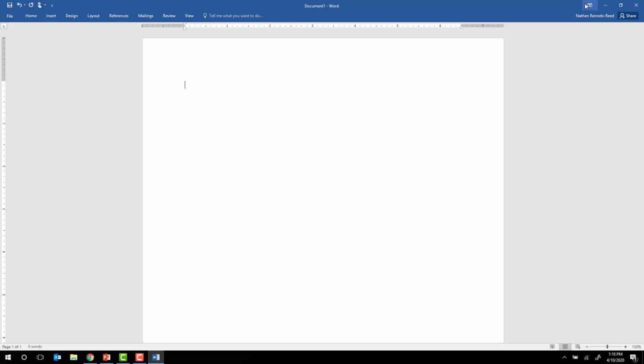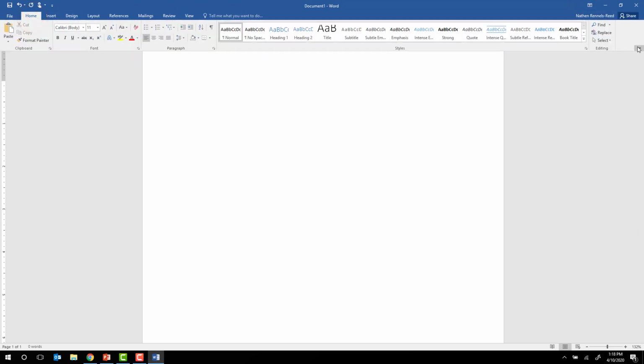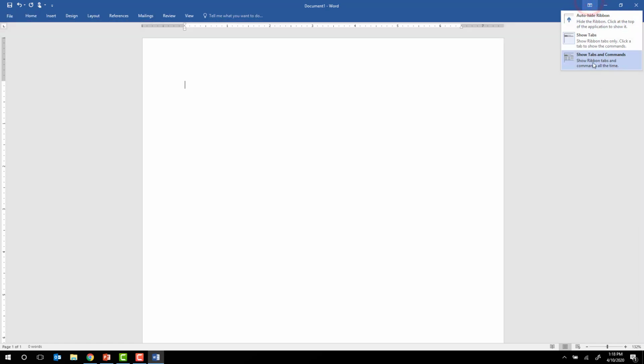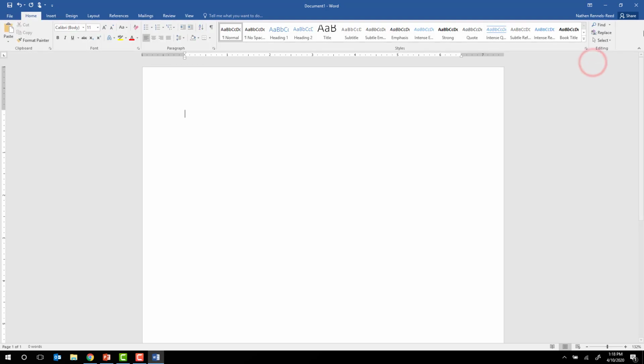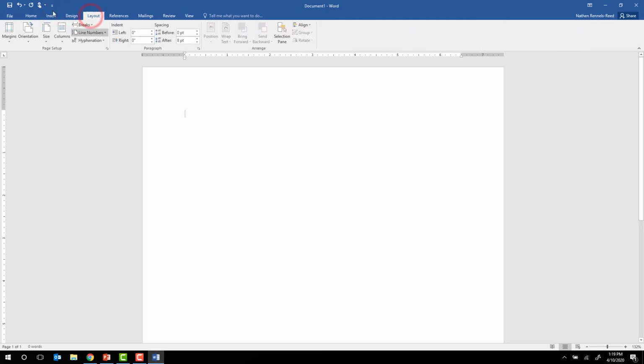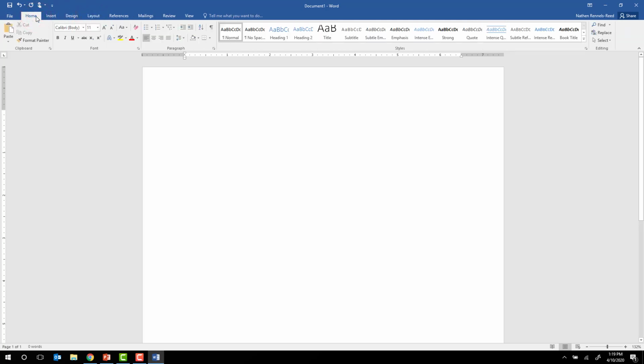If I click on it, it unpins it, and that's the show tabs command. So that's why I say those two are kind of tied together. That is basically this middle command. And then the bottom one is show tabs and commands. So that leaves it so that it's always visible on your screen. That's kind of my preference, but this is just to give you some options on how your screen looks.